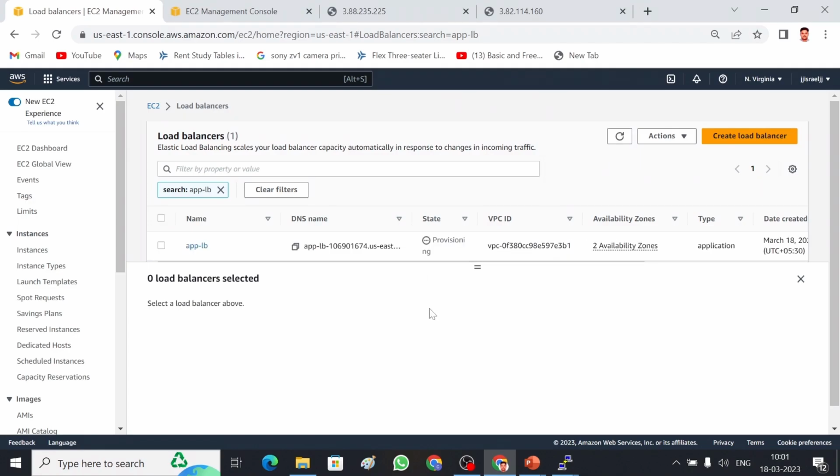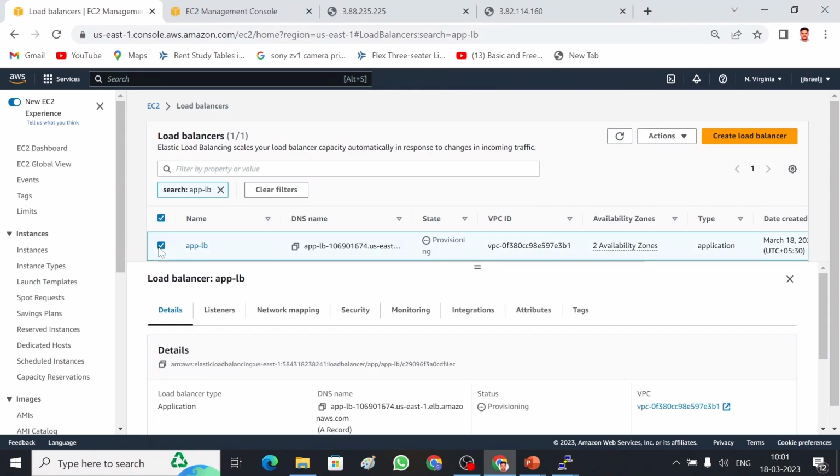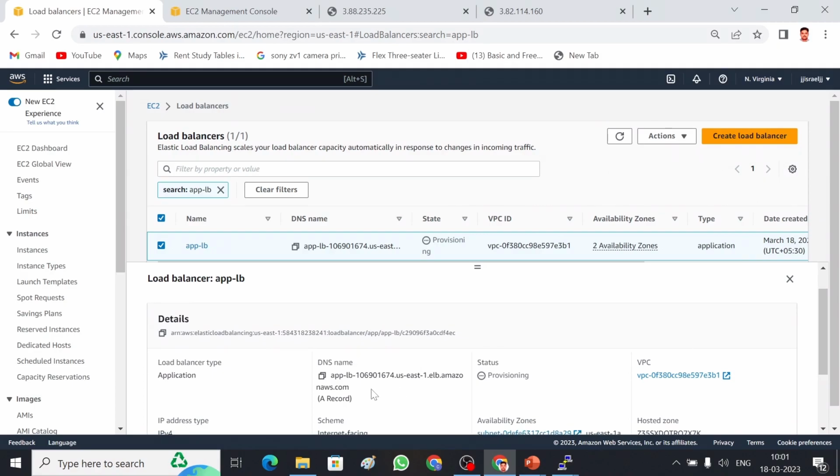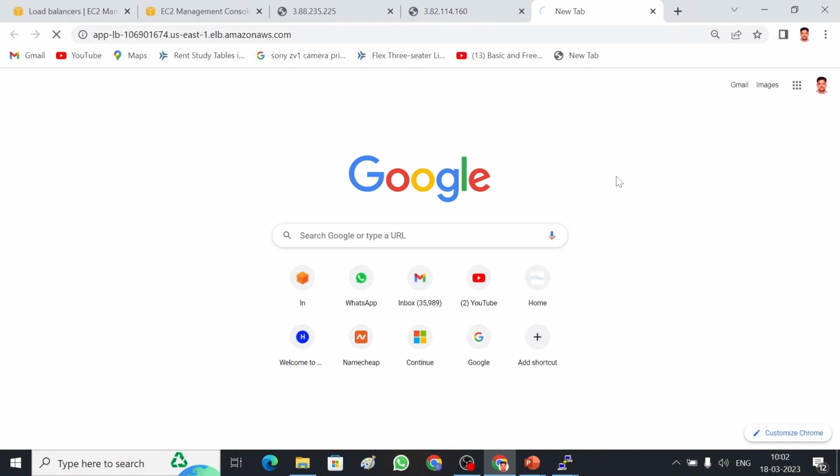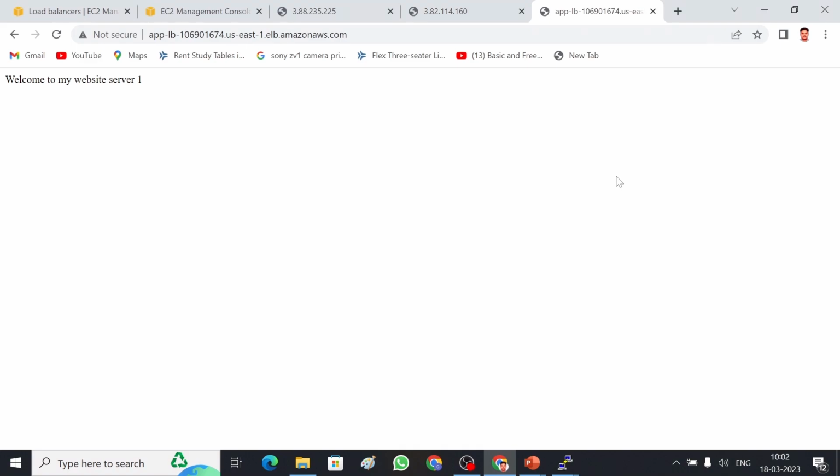Sometimes before the provisioning is completed, it will already be available. So let me quickly give it a try. Select this load balancer, and there would be a DNS name created. This is the DNS name we are going to use for accessing this load balancer. Select this load balancer, and I'm going to show it here. Yes, I have got my load balancer ready.